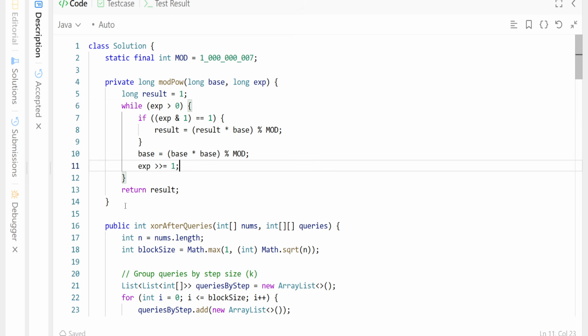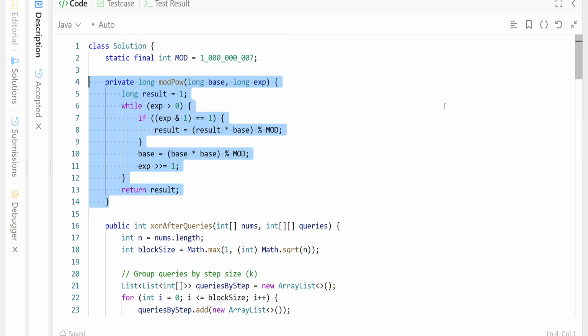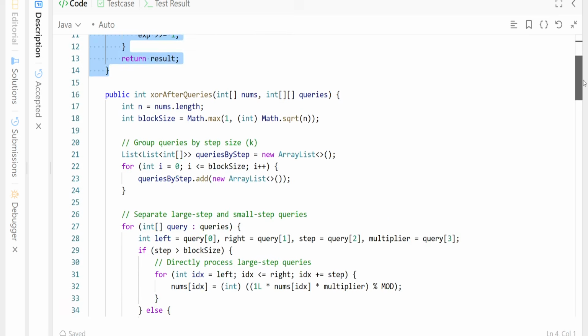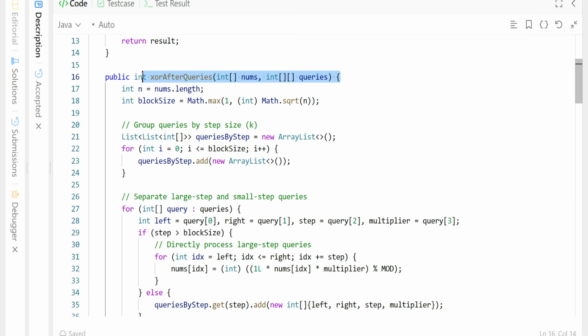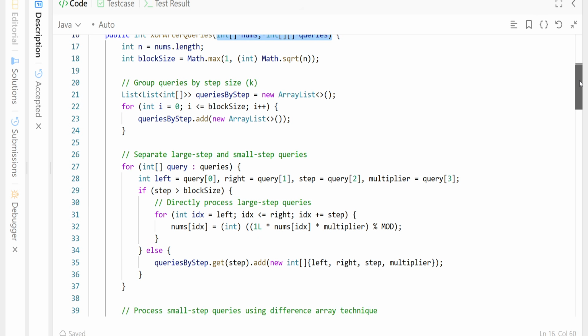As I told you, this is the mod power. You know how to implement it, you should understand. If you don't, let me know in the comment section and I'll create another video to help you understand. Then we have this function where we are given two things, nums and queries, as per the example you have seen.